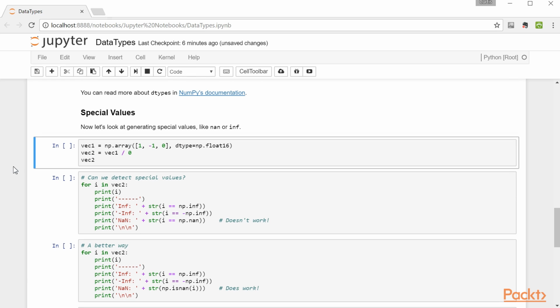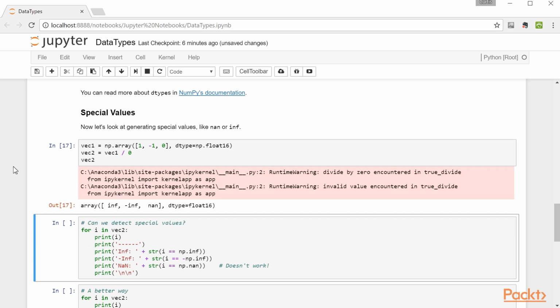The first thing I'm going to do is create an array filled with 1, negative 1, and 0, and then I'm going to divide this by 0 and see what we get. The moment we do this, it complains because you're not supposed to divide by 0, obviously. We've talked about this in elementary school. But that said, it does come up with numbers. 1 divided by 0 is inf, negative 1 divided by 0 is negative inf, and 0 divided by 0 is not a number.